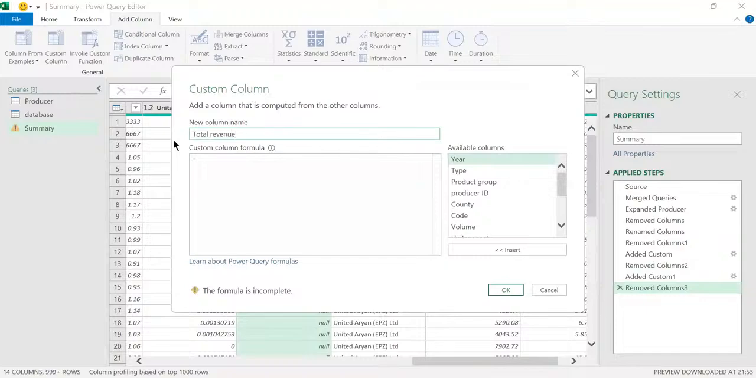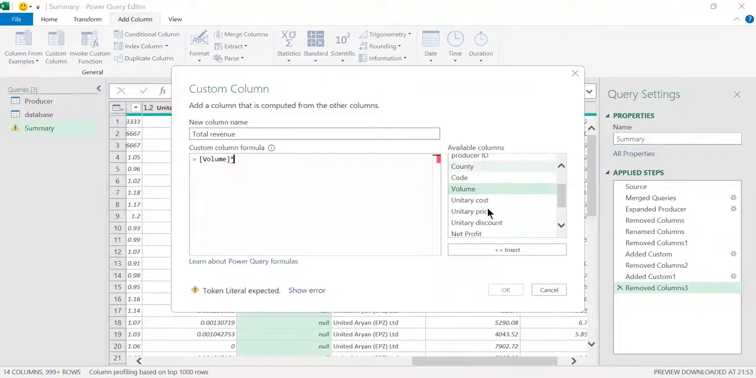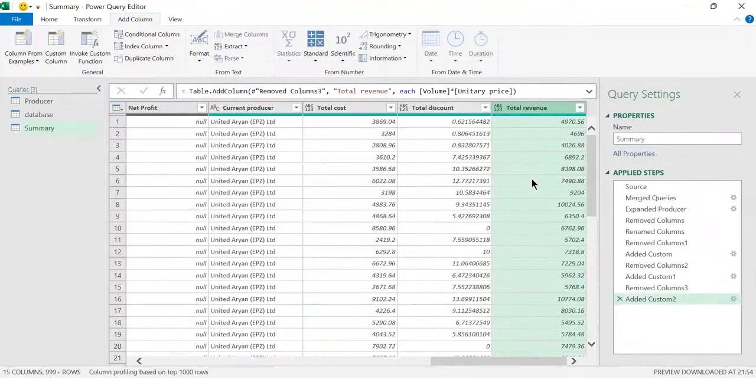Total revenue. How do we get total revenue? Total revenue is equal to volume, right? The equal sign must be there at the beginning. Then you multiply by unitary selling price. Then it will give us total revenue. Then we now have net profit.